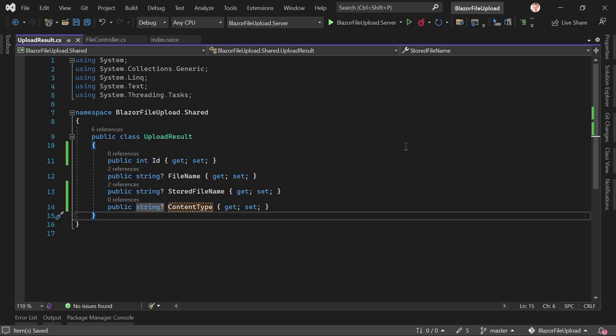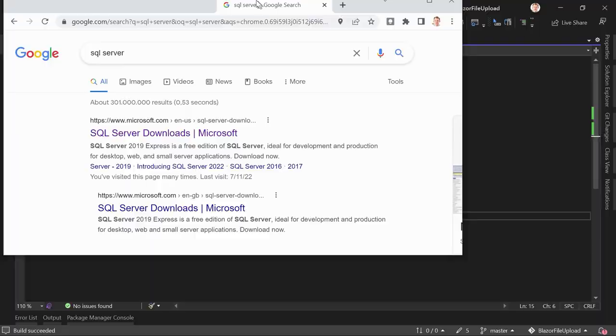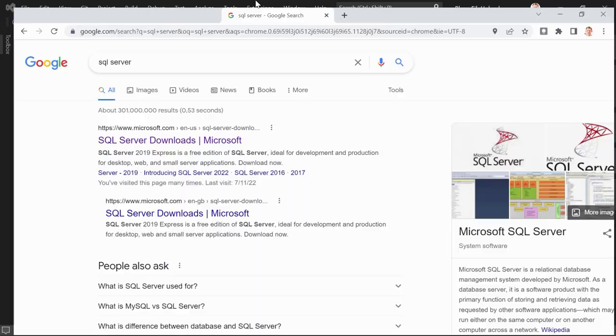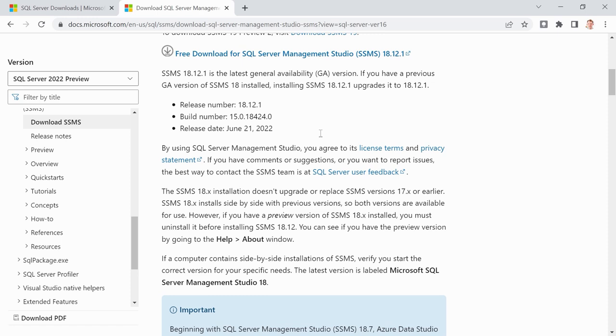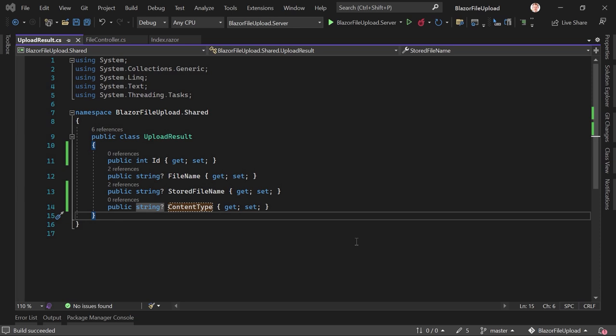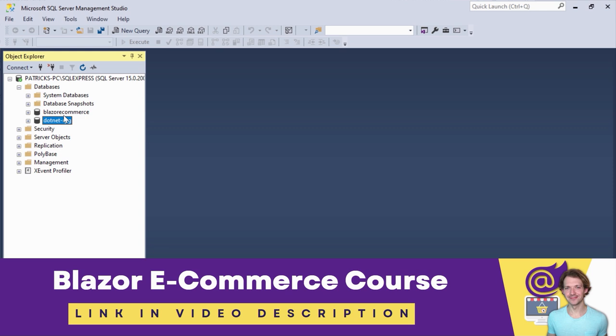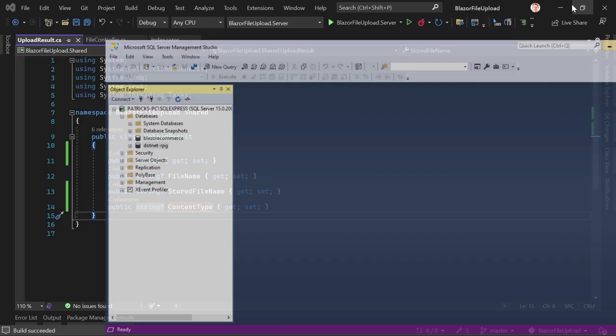But anyways, if you want to use SQL Server, I always recommend Googling for SQL Server here. Just go to downloads and then you get this Express version here, or the Developer version, totally free. And I also like to use the SQL Server Management Studio here to manage the databases, have a look at them, add some data and so on. So please, if you want to do that too, just download that stuff, install it, it's totally free. And then this looks like that here. These are databases of my courses, the .NET RPG and the Blazor e-commerce course. But here now we will see in a minute the file database we want to use, all right?